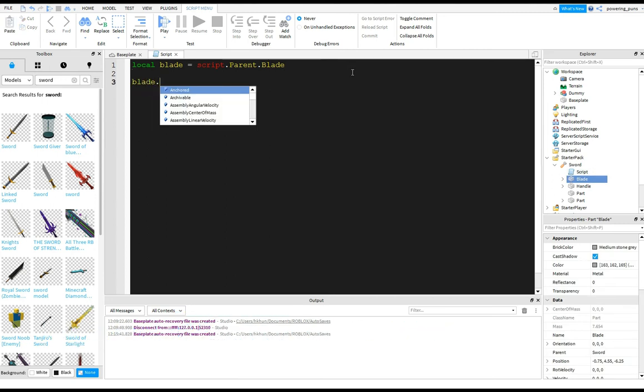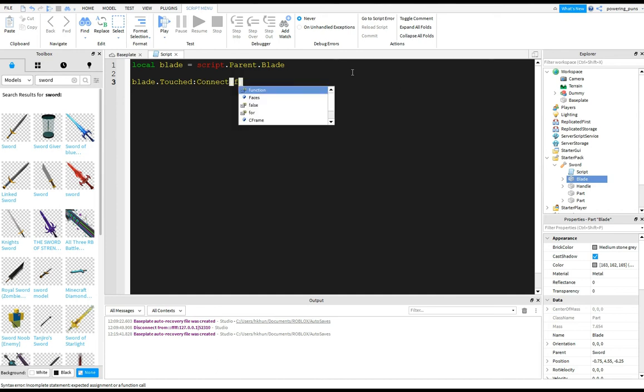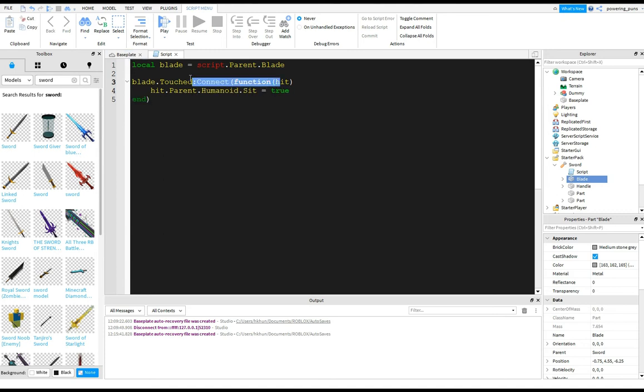Now blade.Touched, connect and do a function. And then what we want to do is do a hit over here. And then hit.Parent.Humanoid.Sit equals true.